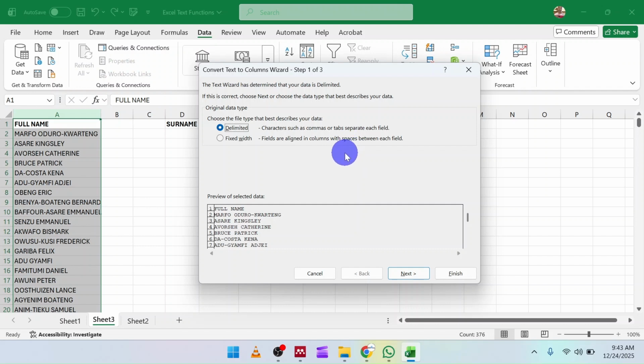Now inside the dialog box, we have the delimited and we have the fixed width. Okay, the delimited gives you options to choose from based on your data set. The fixed width is like a manual way to do it, but for the purpose of this video, just choose the delimited, the easiest way. Then you see the preview of your selected data. This is how your selected data currently looks like.